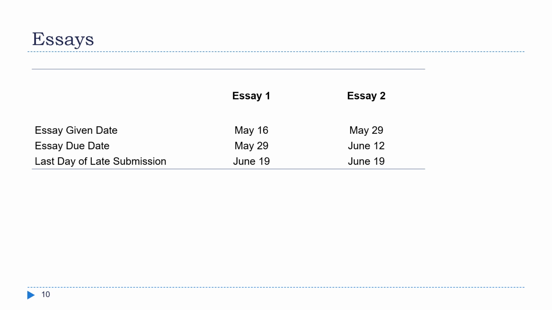This slide shows the 2 essays' given date, due date, and the last day of late submission. If you plan to do a late submission, please pay attention that I will not accept any late submissions after June 19th. In other words, if you want to submit the essay after the due date, please submit it before June 19th. However, I highly recommend not doing a late submission, otherwise you will lose 20% of your grade.